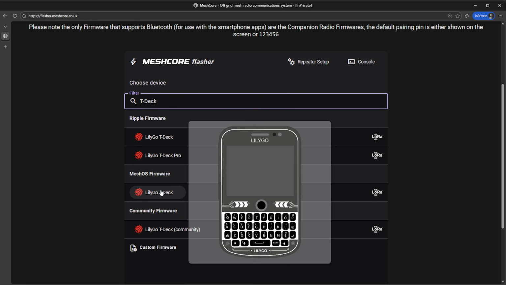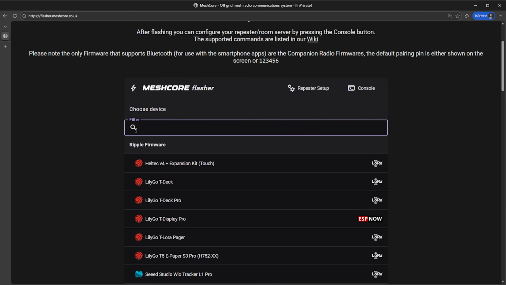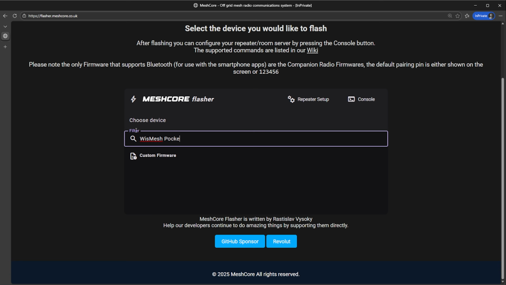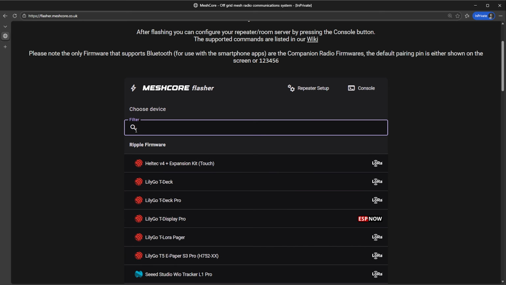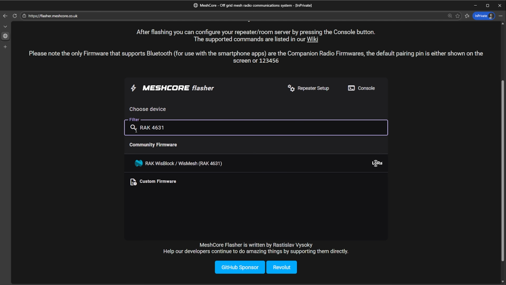Now there are some cases where you won't be able to find your specific device listed here, but that doesn't necessarily mean it isn't supported. If you have one of these WizMesh pockets I recommended in the previous video, for example, you'll see it doesn't show up when searching for it. But since this device has a RAK 4631 inside it, we would use the WizBlock/WizMesh RAK 4631 firmware option for this one.